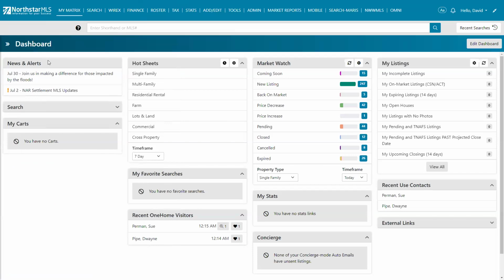So again, you can see here, we clearly have some news and alerts in this panel, but if it was empty, then of course we don't want to show just an empty panel. So that's going to disappear. So again, if you don't see it one day, that's the reason why, just because the news and alerts panel is empty, but it will reappear once news and alerts populate the page again.